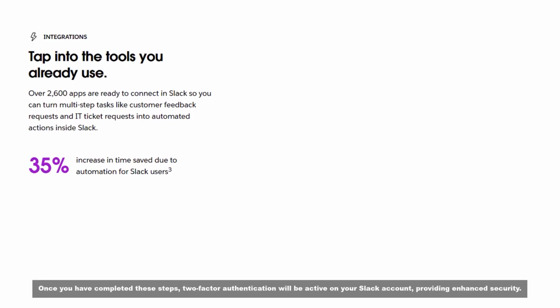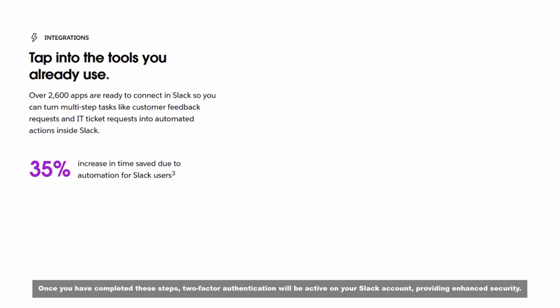Once you have completed these steps, two-factor authentication will be active on your Slack account, providing enhanced security.